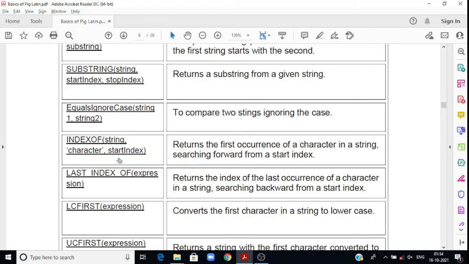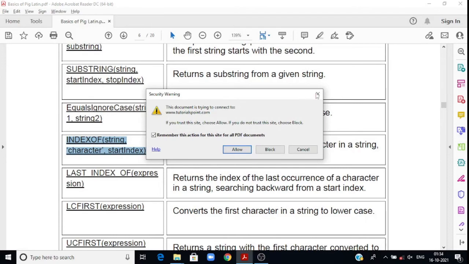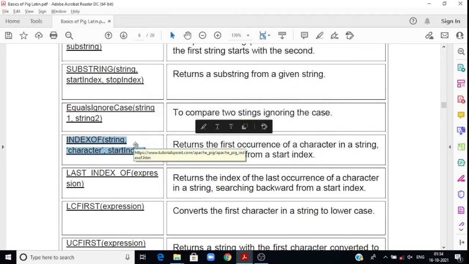It will return the first occurrence of a character in a string, searching forward from the start index. To elaborate, suppose the first string is hello, the character you are providing is O, and the starting index is 3. Will it work? Yes, it will work, because the string is HELLO. H is at the 0th index, E is the first index, L is the second index, the next L is the third index, and O is the fourth index, correct?